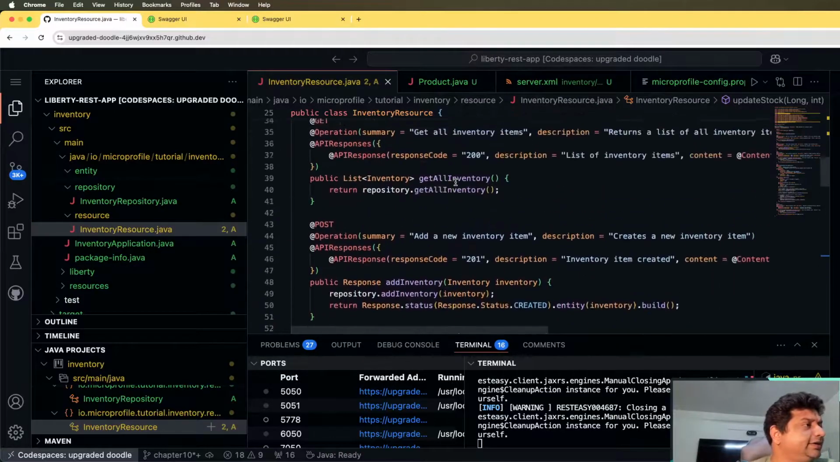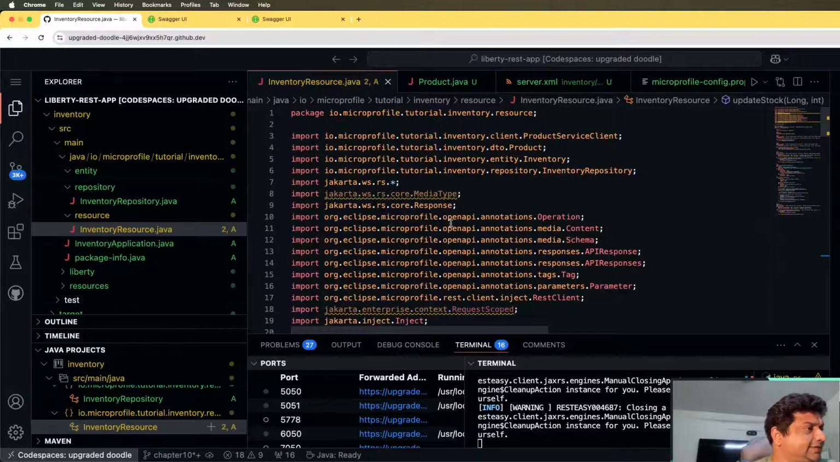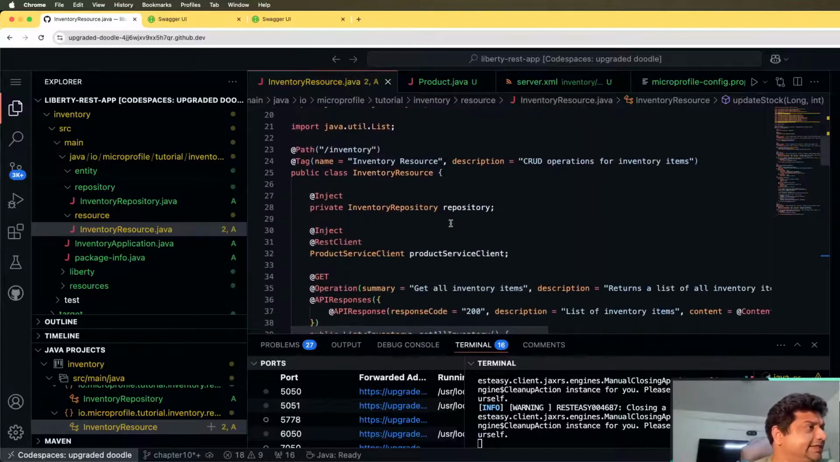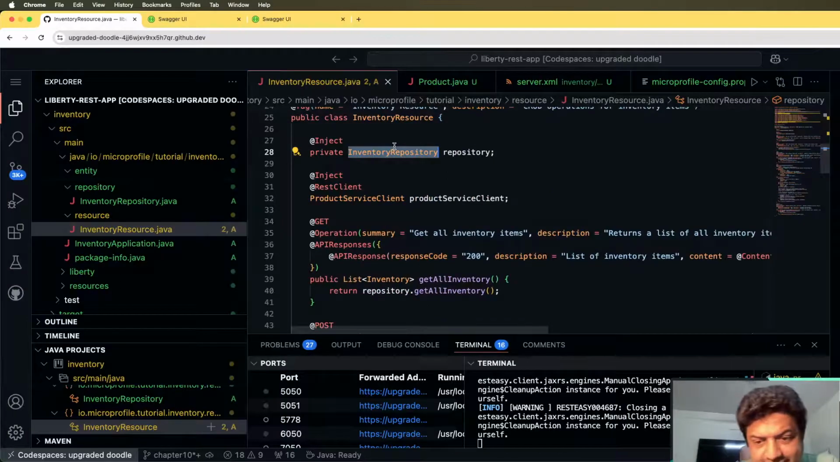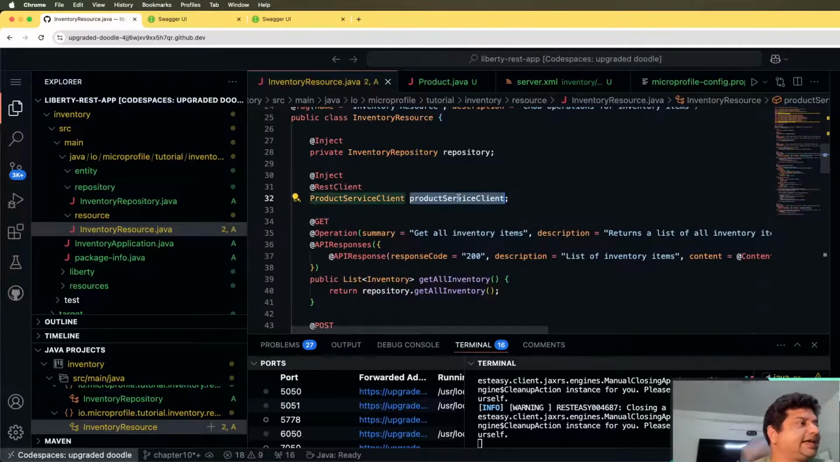So here this is my resource class. In the resource class I have an inventory repository. I have a product service client. This is defined as the REST client. So I just say inject REST client, and this is my REST client, right? So what does it do?